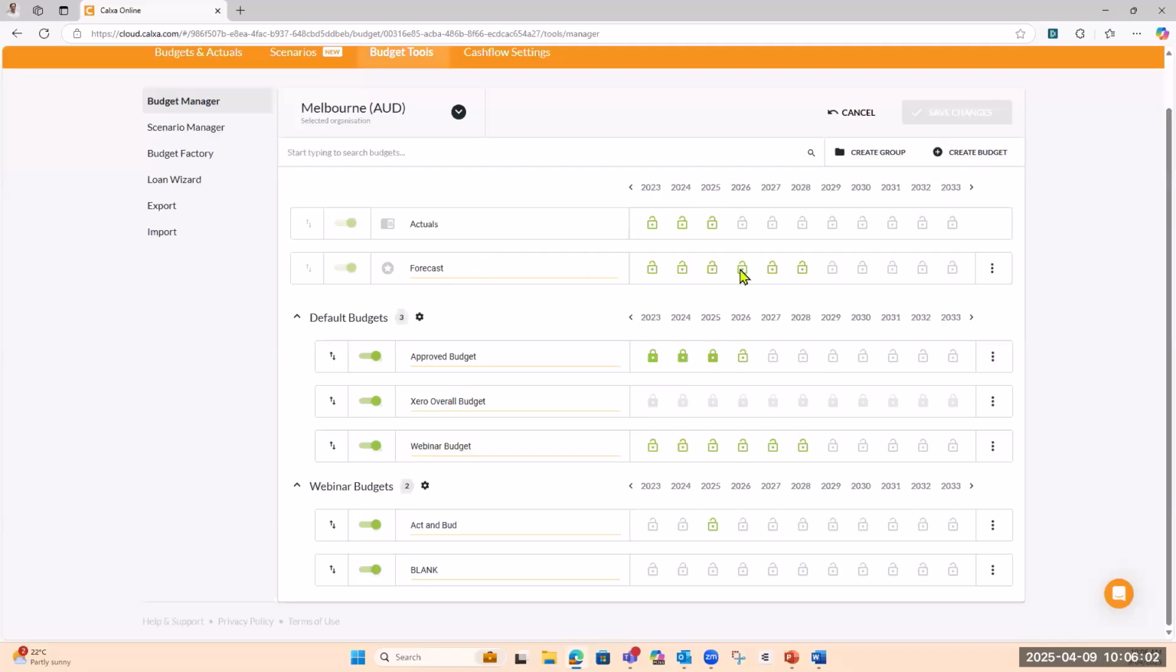If I like my forecast budget and I want to copy that so I can work on it, I can jump in here and copy that budget. Just jump onto the three dots and you'll be able to go there and copy the budget. Then you can work on it. If you don't like what you've done, you could in fact throw it away. If I wanted to have my approved budget as my main budget, then you can come down here and select that as main budget.